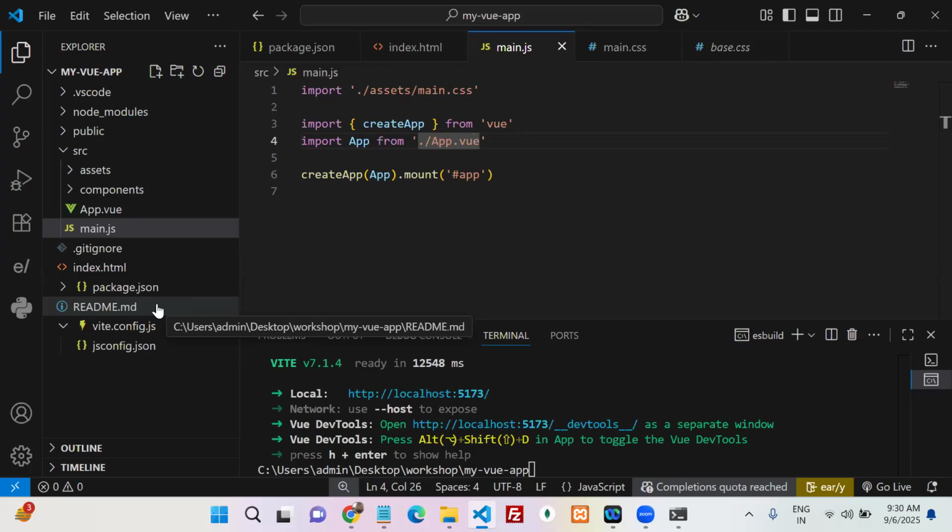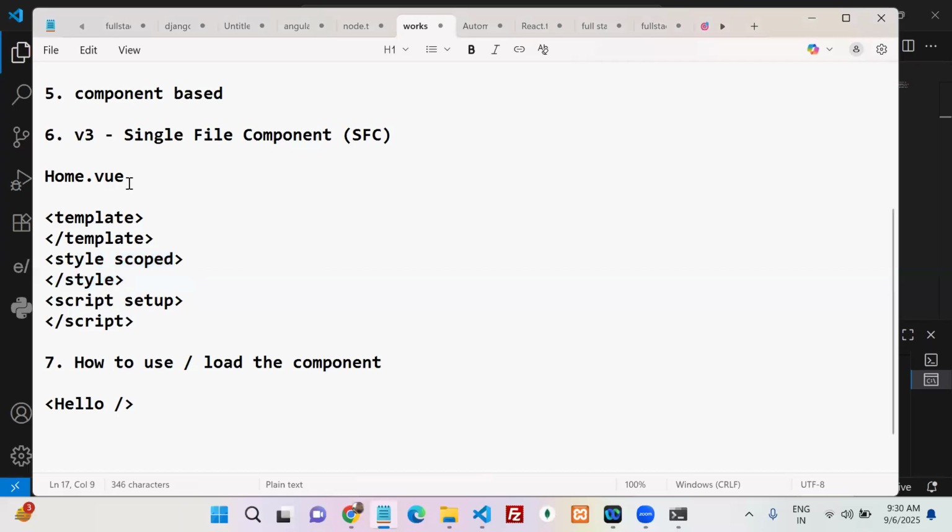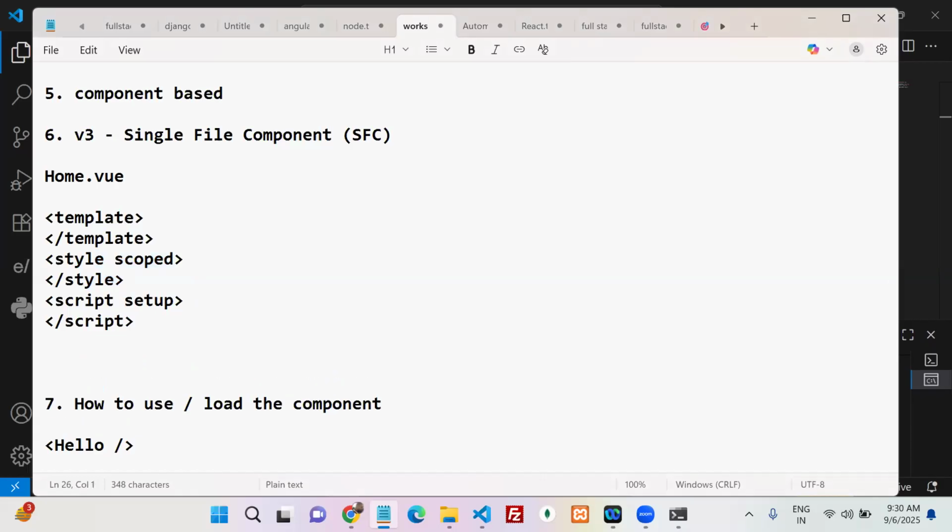Understood? So app.vue. Now you have to check. Say this is my file name, home.vue. If you want to import this home.vue somewhere, how do you import it? That is the question. But here no particular variable is there to export. No particular reference is there to export. Then how can we import?